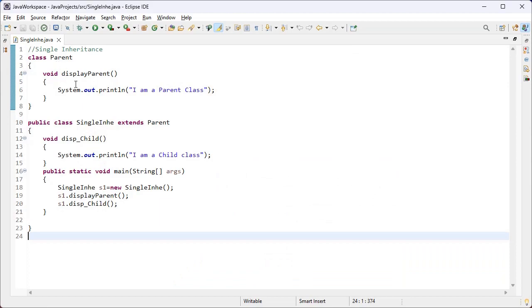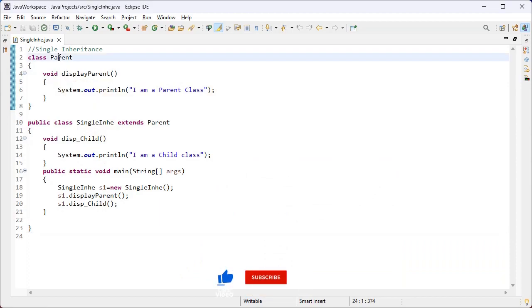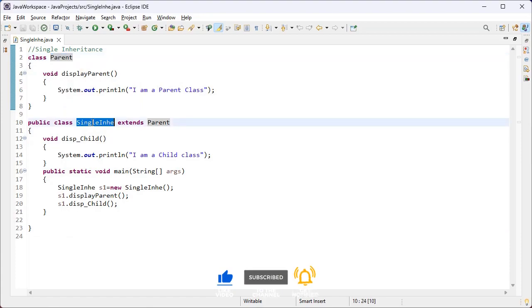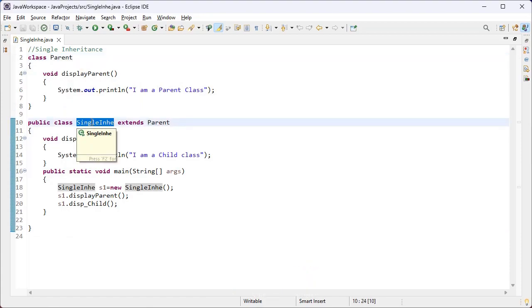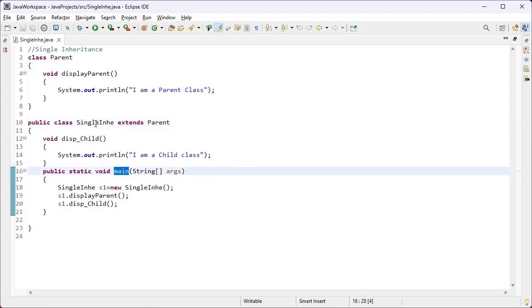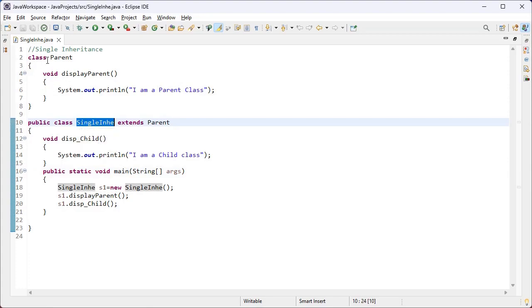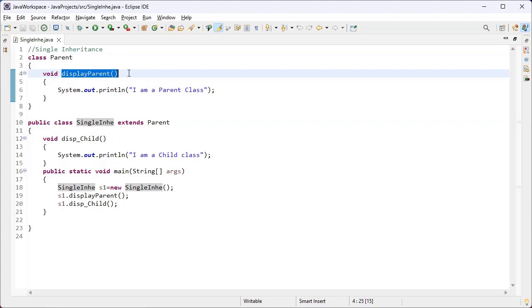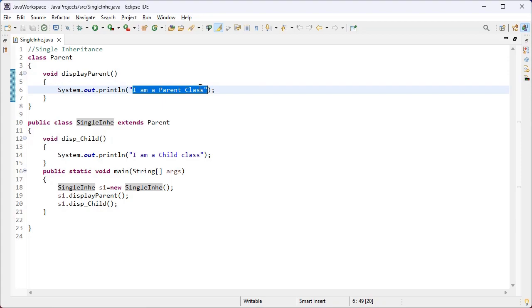Let's see this example. Here I have created two classes, the parent class and this other class. Inside this class I have the main method, so my file name must be this class name only. Inside the parent class I have the method display parent. What is the function of this method? It is used to print "I am a parent class" on my console. And here I have used inheritance, one of the pillars of OOPS.